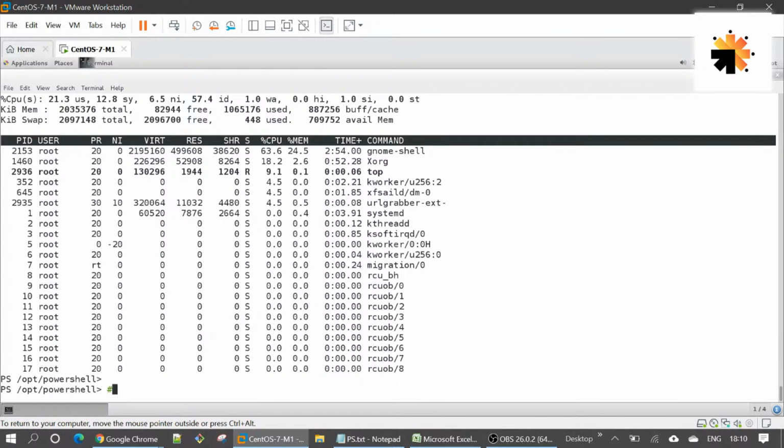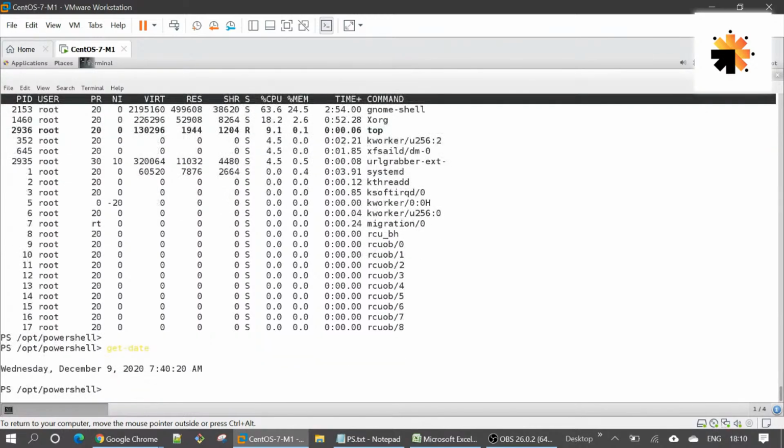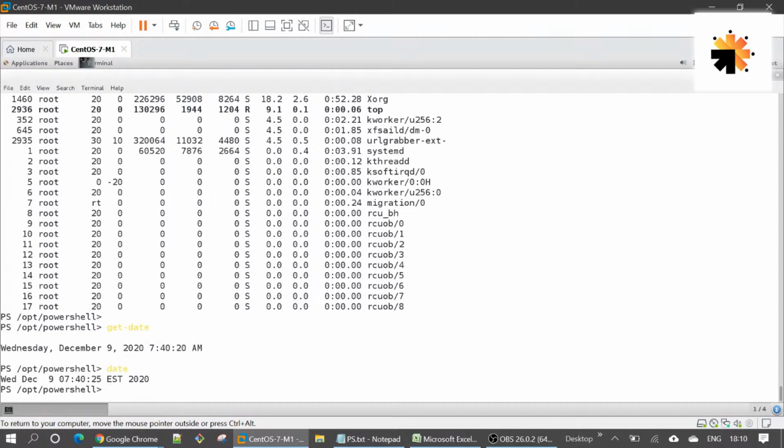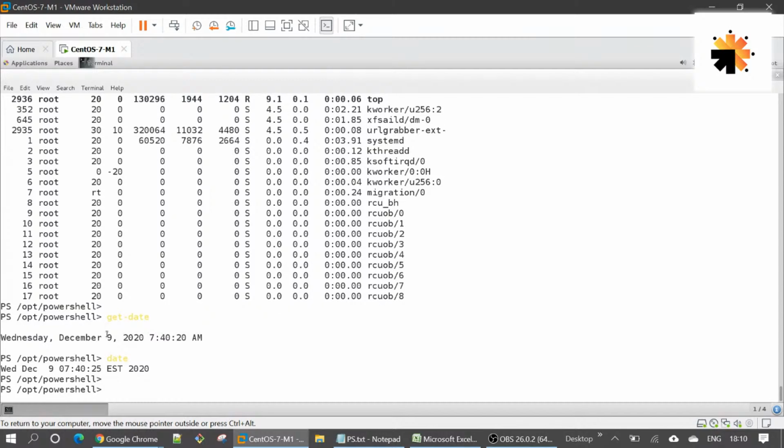I'll just show you one command of PowerShell. Like I want to get the date in PowerShell. Type in Get-Date here, and you get the date in PowerShell. In a Unix or Linux environment, if you type date, you get the date this way. So this is the difference. This is a PowerShell command, right? And this is the command in a Unix environment, or *nix environment, you can say.